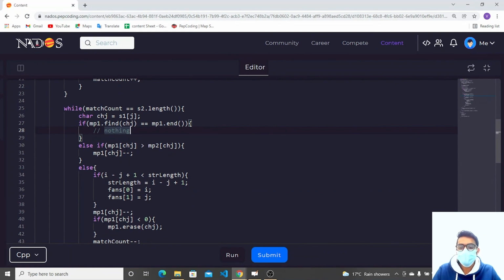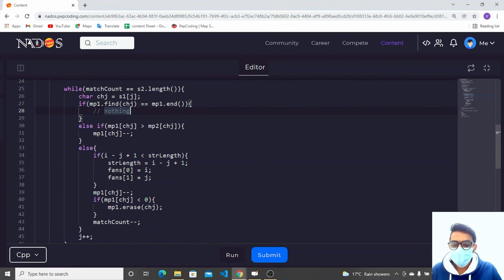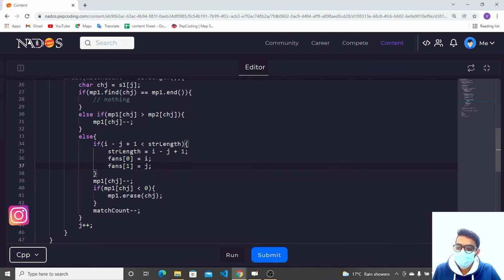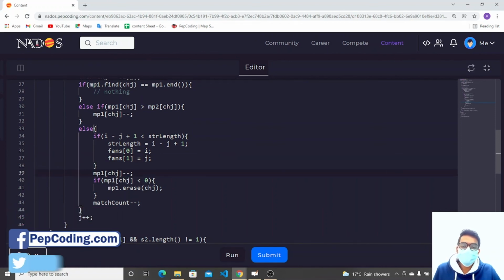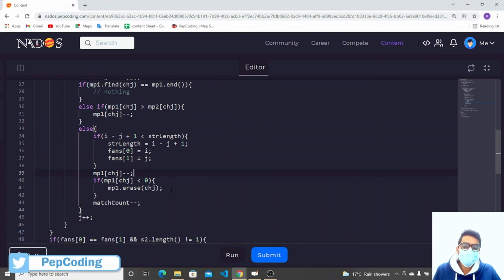Now in the else if part, if our map 1's character count is greater than map 2's character count, then we are decreasing the frequency of that character. And in the else part, we are checking i minus j plus 1 is less than str dot length, where str length means the substring length. If it is less than, then we update that and put this value into our array. After that, decreasing that. If the decreased value is negative, then erase that character from our map.